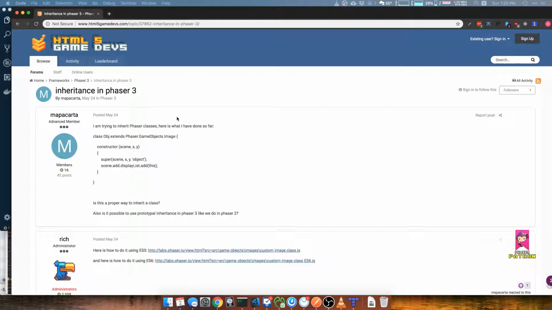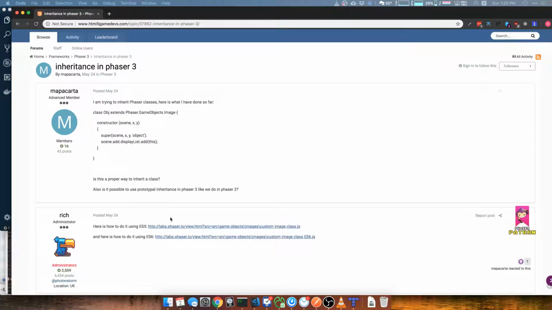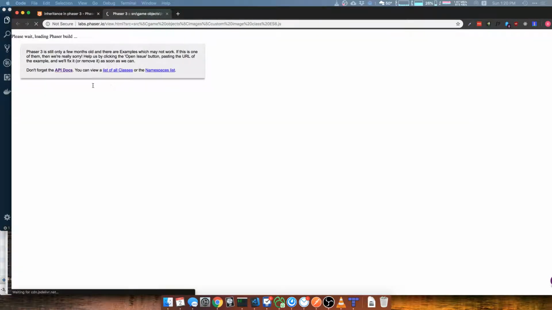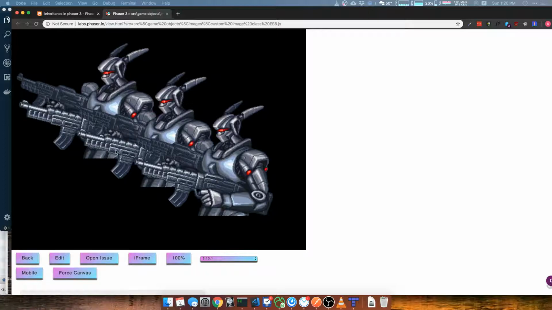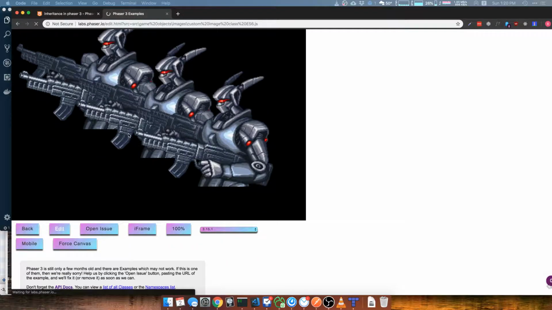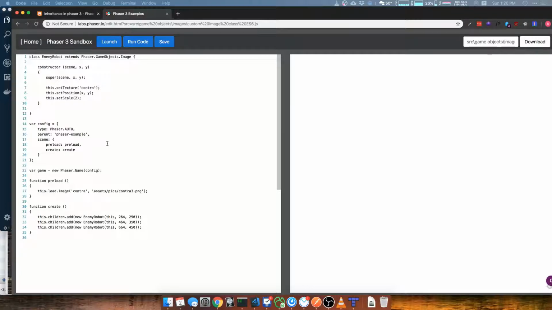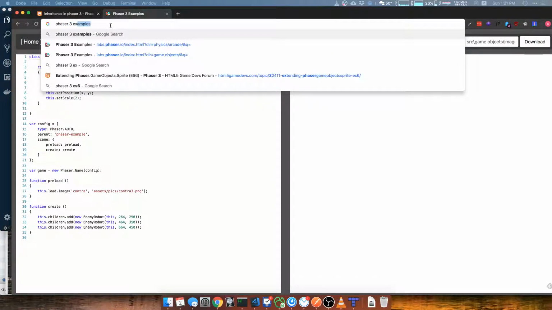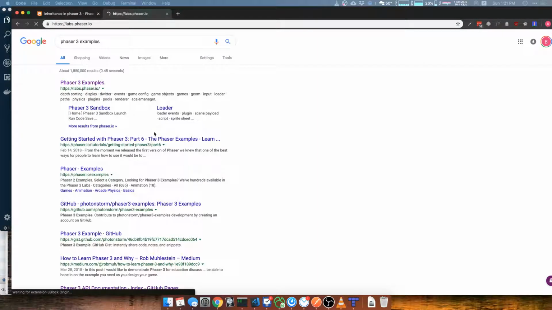Object, what's this? ES6. Okay, so he actually has a sample, it looks like. Maybe. Oh, yeah, here we go. Okay. Phaser game object image, so constructor. That's fine. Okay. Yeah, it's .children.add. That seems fine. Let's see here, actually. Phaser 3. Let's go to the examples for them.